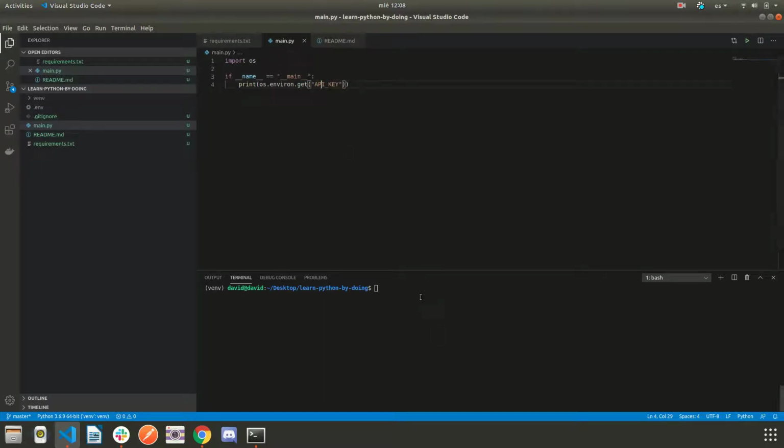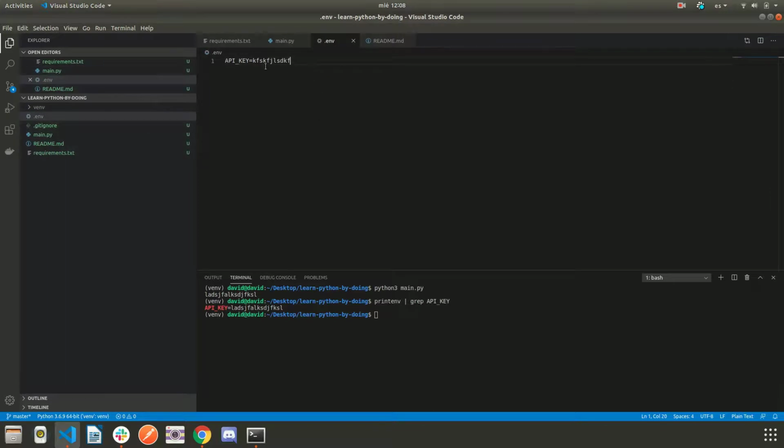So now let's run this thing here. So I'm going to say python3 main.py. So now it's the value of the environment key. Remember, I did this thing here, printenv grep API key. So it's the same value from this one. But here in the .env file, I think I changed it a bit. So I want to use this one.